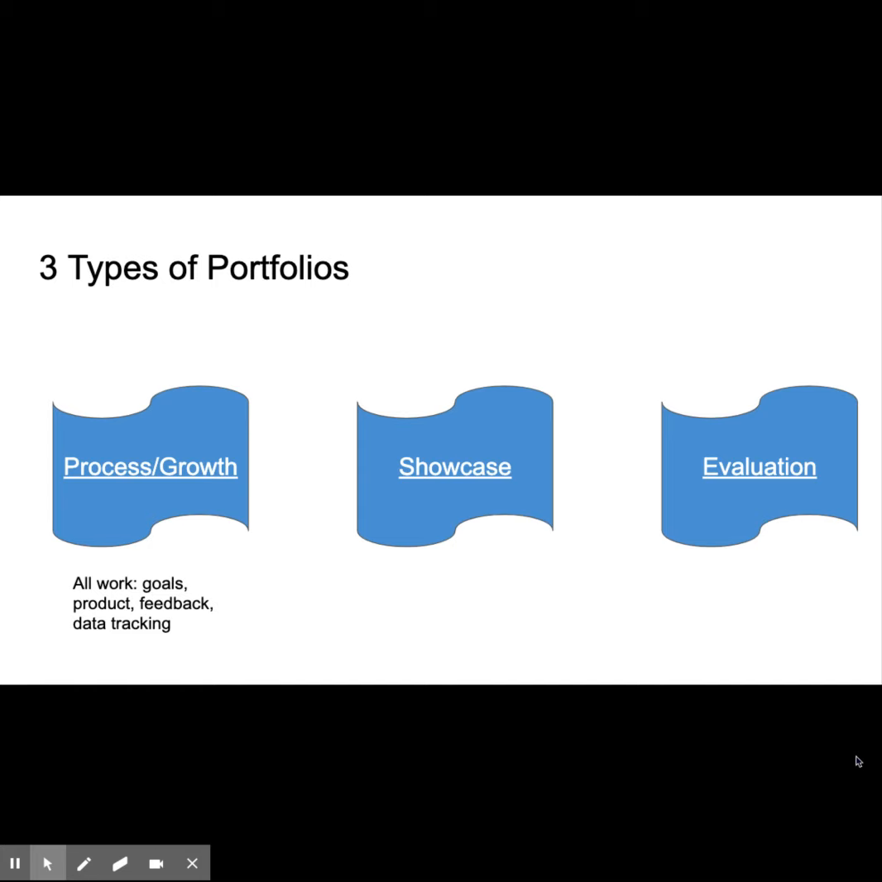You've got process or growth, showcase, and evaluation. With the process or growth portfolio, this is going to show all of the work, right? Everything they do is going to end up in that portfolio. And if you are an elementary school teacher, you might want to just do a portfolio for one subject if you're going to do an all-in, because it is going to be a lot of work and it will be time consuming. So you want the kids to set goals, you want them to show their product, you want them to show whatever feedback they got, and you want them to be tracking their data.